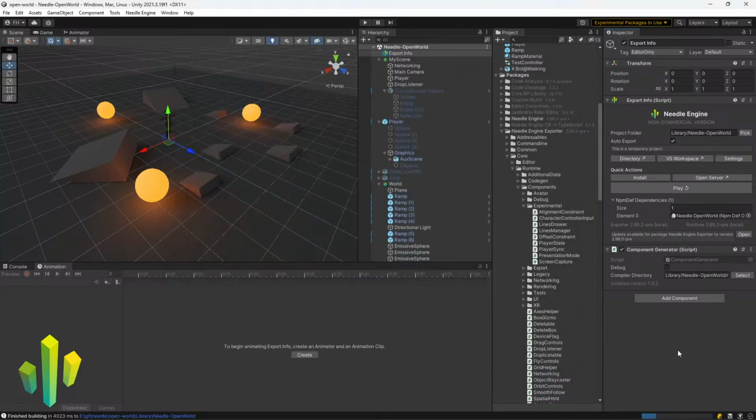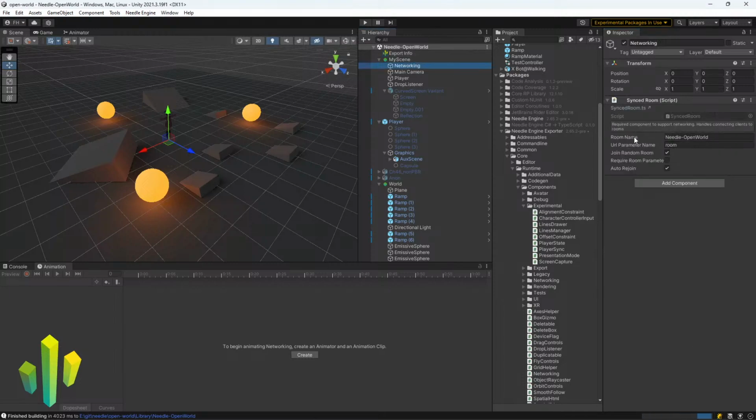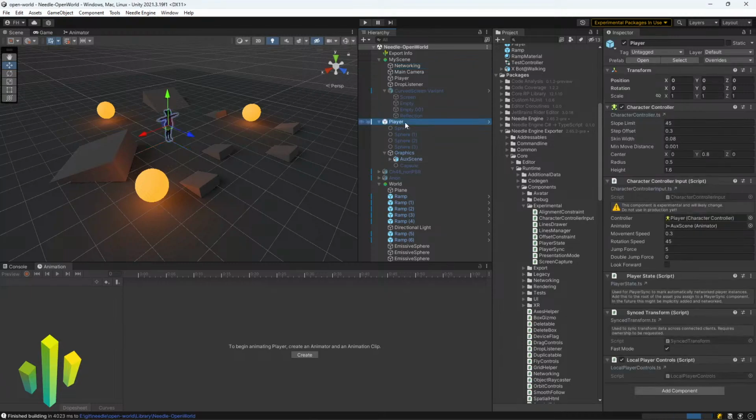Yeah, so this was one of the questions, and the other question about networking. As I just showed, it's super easy to set up basic networking projects where you have a networking component where you say I want to have a synchronized room, and you have some things that do stuff in this room. This can be as easy as having synchronized transforms, which is what I'm using here for the player. This has a synchronized transform, so it's staying in sync across a number of clients.